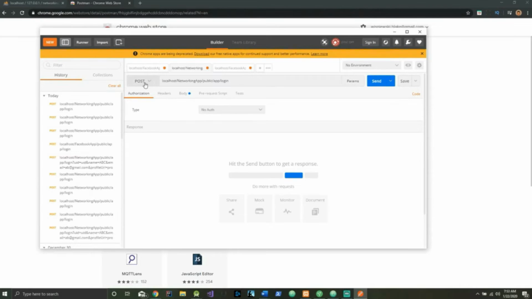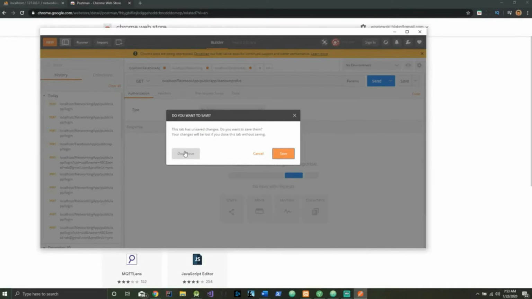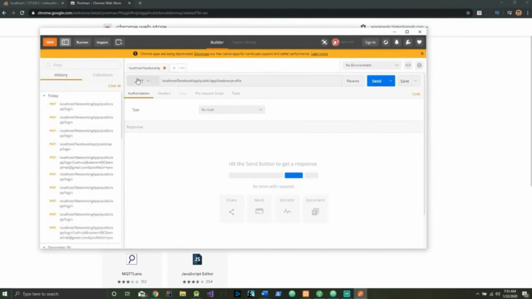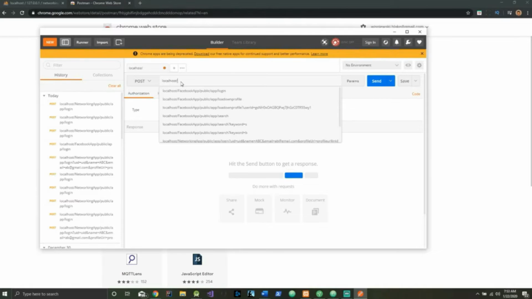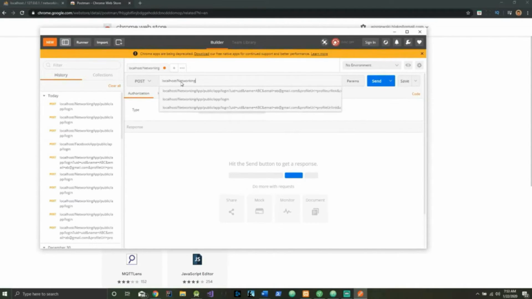So now what we're going to say is, it looks like I already have some sessions open. I'll just go ahead and cancel my session so we're on the same page. Don't save. Okay, so basically what we want to do here is start out by changing this to post, and we're going to type in the URL localhost slash networking app slash public slash app slash login. And of course, if you named your app something different, this is going to be something different right here.